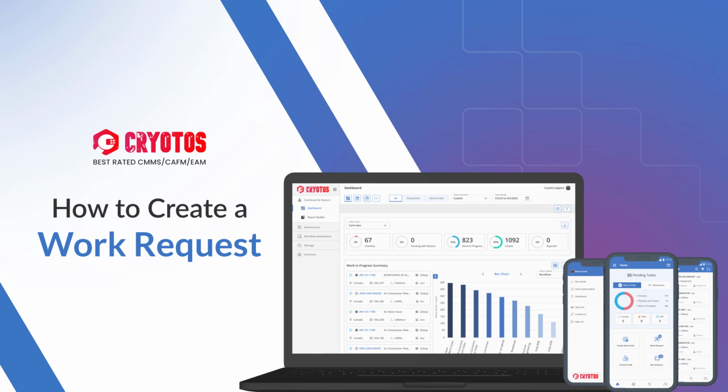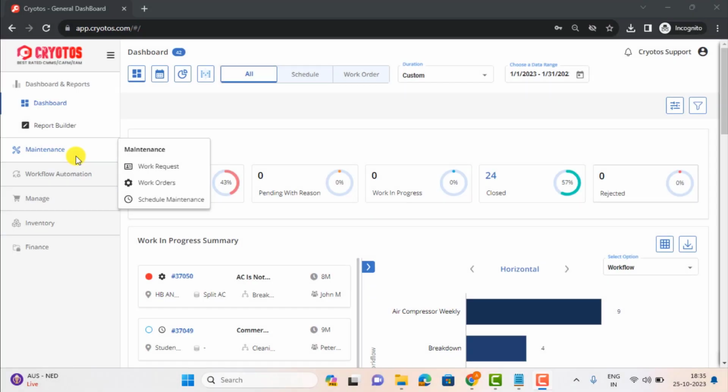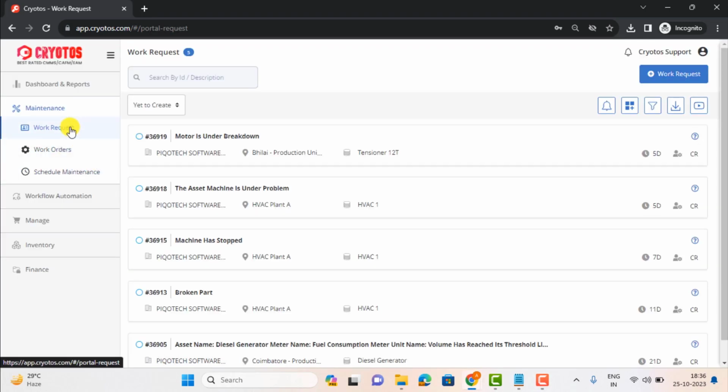How to create a work request. To create a work request using the web application of app.cryotos.com, we have to go inside the maintenance section and select the work request tab, where we can see the provision to create a work request.